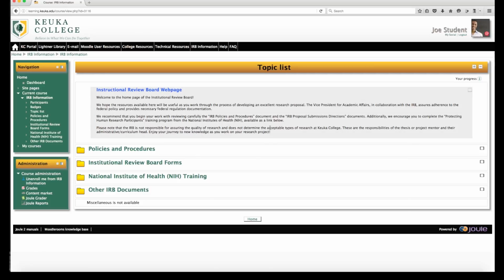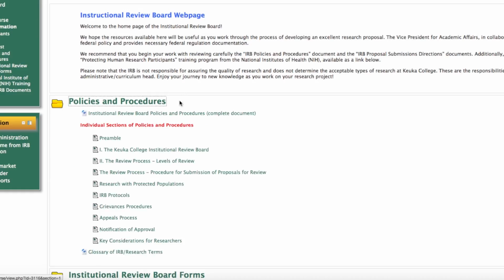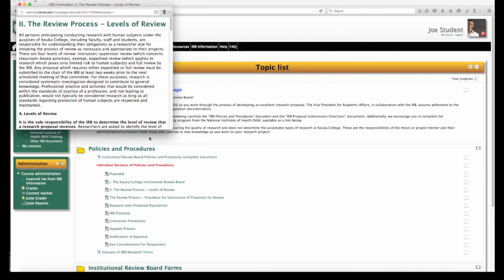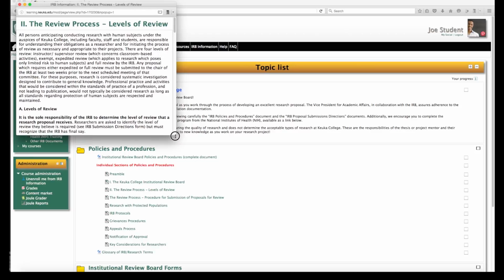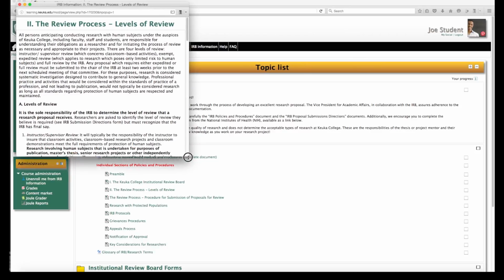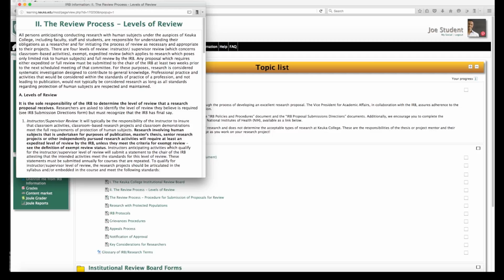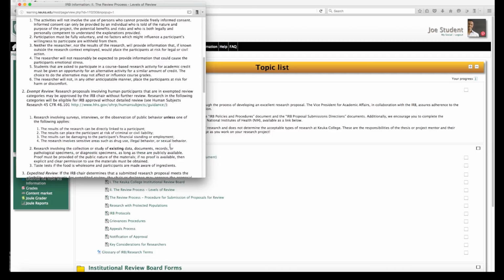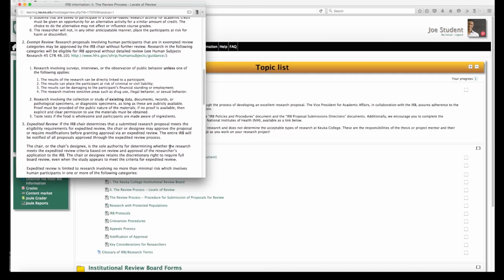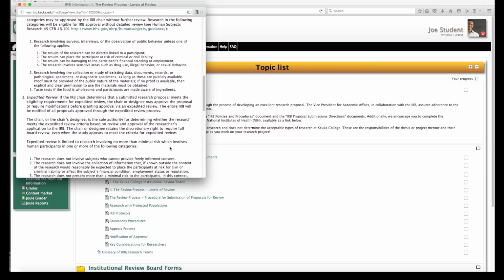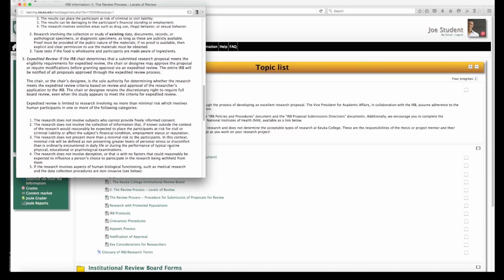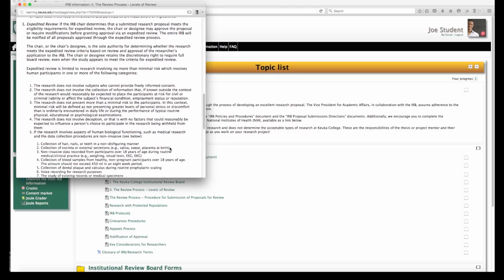Next, you will need to determine the level of review required for your study. If you select the Policies and Procedures folder, you will notice additional documents now appear. Select the third document down, which is labeled the Review Process, Levels of Review. The levels include Instructor-Supervisor Review, Exempt, Expedited, and Full Review. The levels of review are determined in part by the degree of apparent risk and need for protection of subjects. While you will need to identify which level you believe is required, remember that the board has final determination.